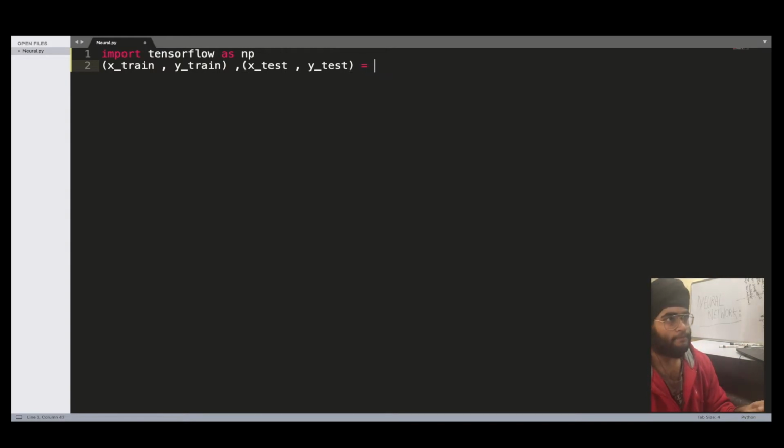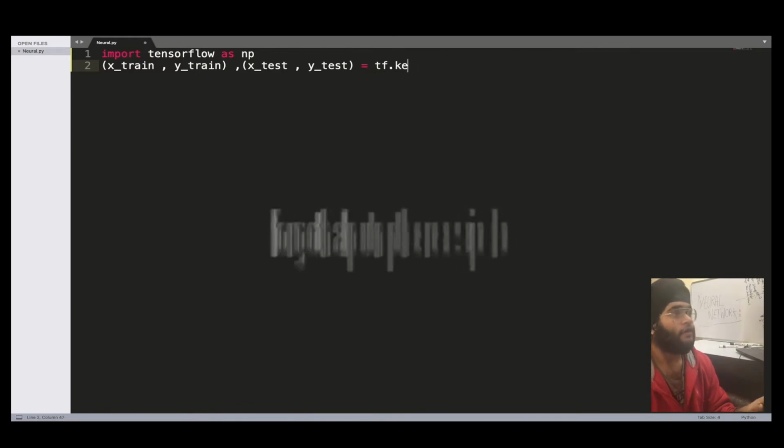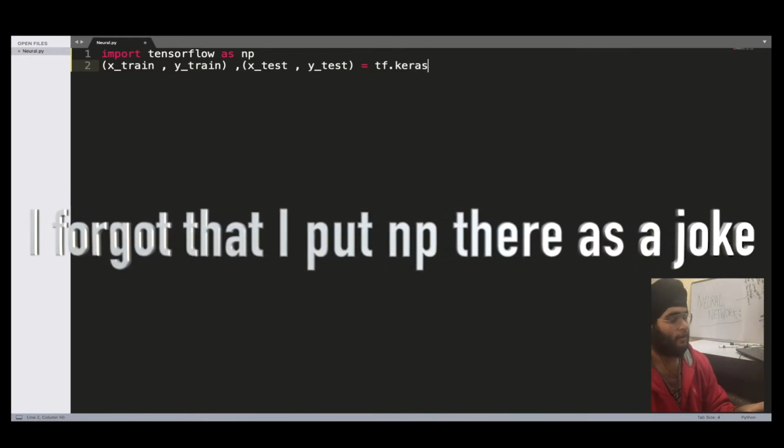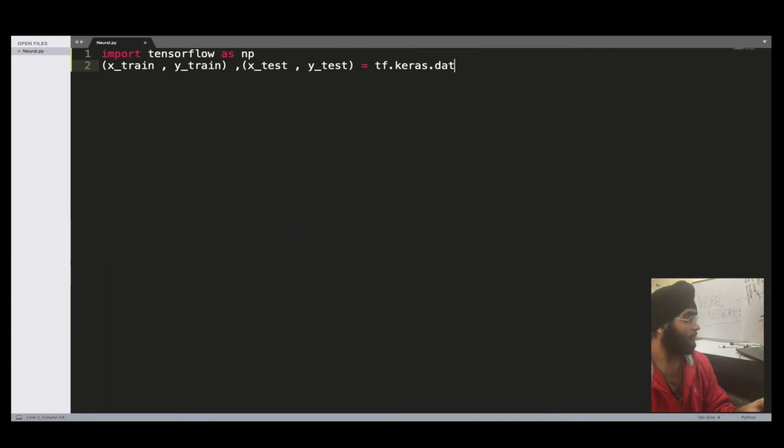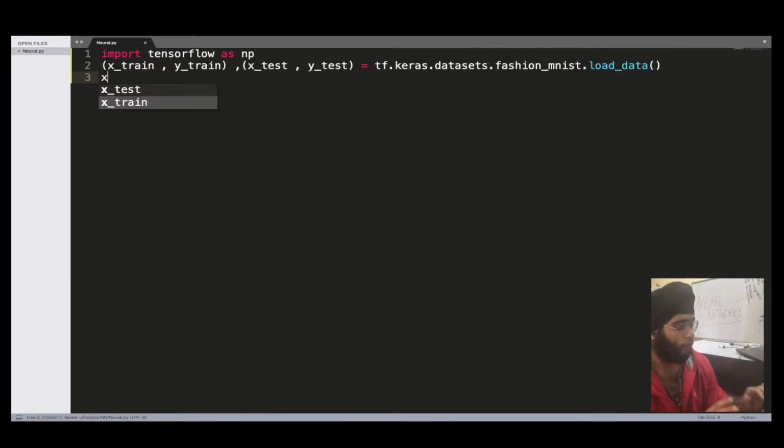Then we have to load a dataset. So tf.keras.datasets.fashion_mnist. You have to be a little bit sure that you're not making any typos here, otherwise it's not going to run. And once we have loaded it, we have to normalize it as well.